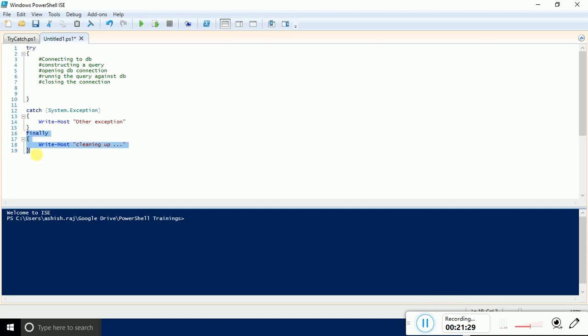Now suppose you don't have this finally block, then what happens? If you don't have the finally block, it goes to the catch and does its work. But as you know, you have already connected to the database, you have already created a query, you have already opened the connection. All these things are already in the session of your terminal, and it might be utilizing a significant resource on your computer.